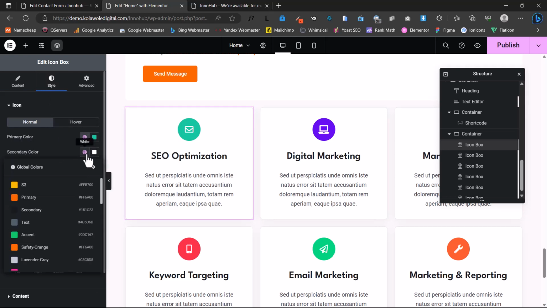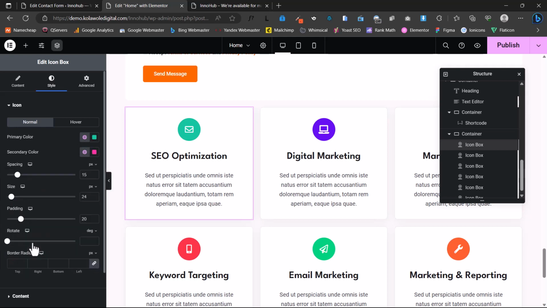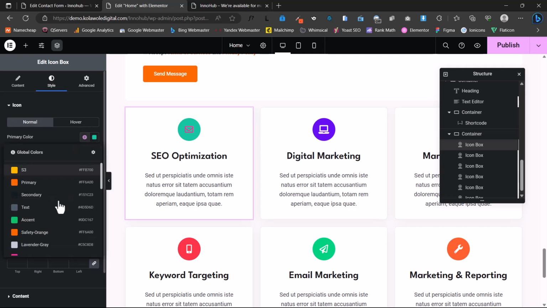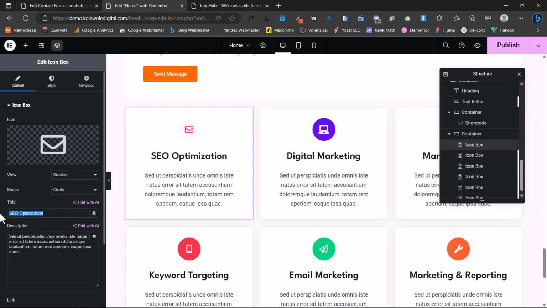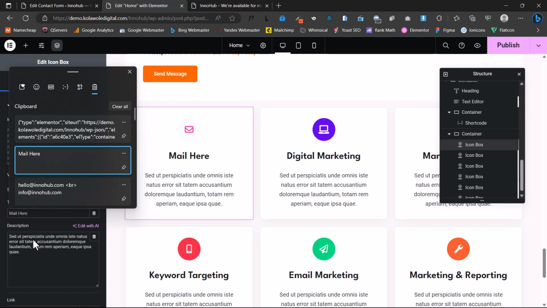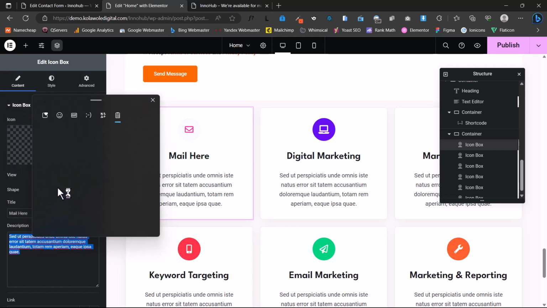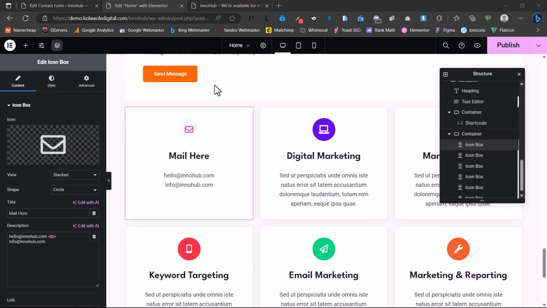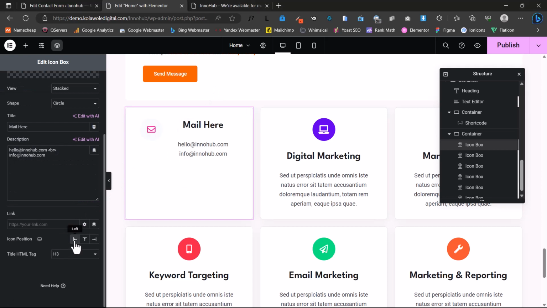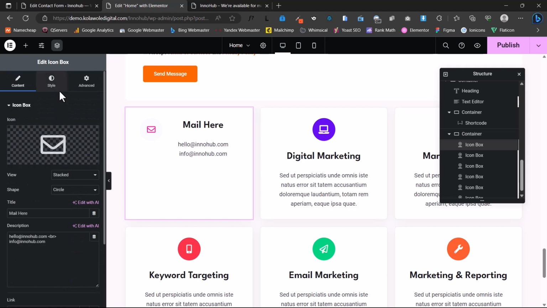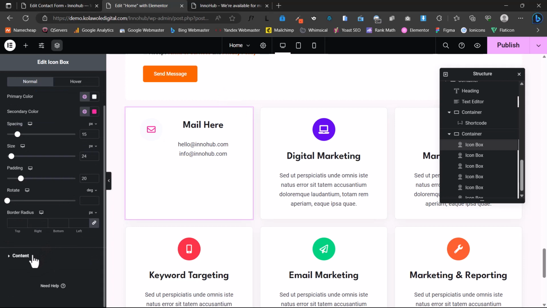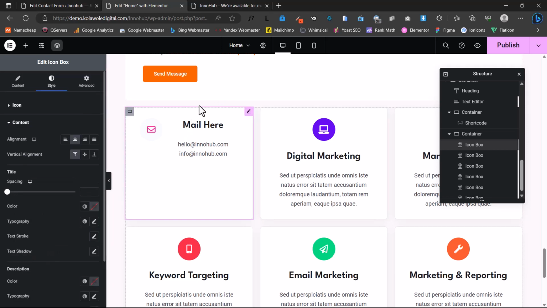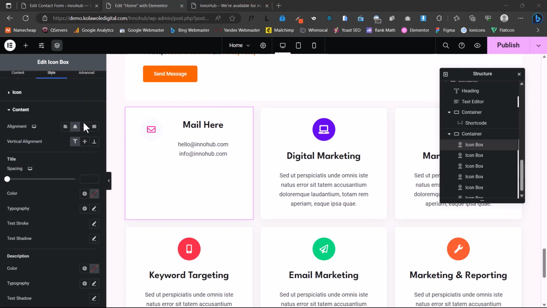Let's change the color. Let's use this one. Now let's change the primary color. Let's use this one. Let's change the content. Let's change the positioning to left. Now let's change the content alignment to left. Perfect. Now let's delete the unwanted boxes here.